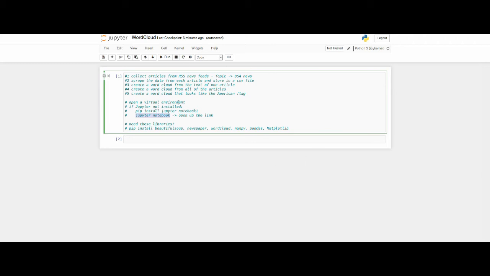Now, before we begin our code, make sure you have these libraries installed. You're going to need Beautiful Soup. You're going to need Newspaper. You're going to need Word Cloud. And we're going to need these 3 libraries as well. They can all be installed simply just by typing in pip install and then whatever one of these you need. So let's go ahead and begin our code.